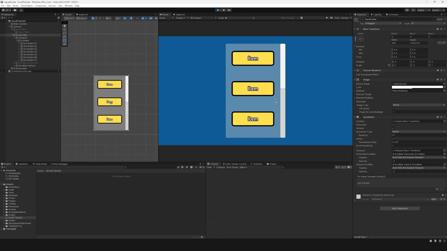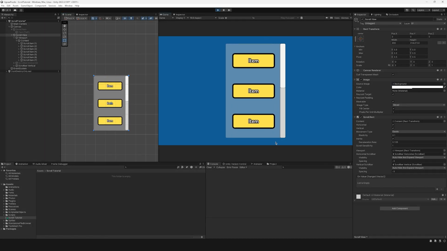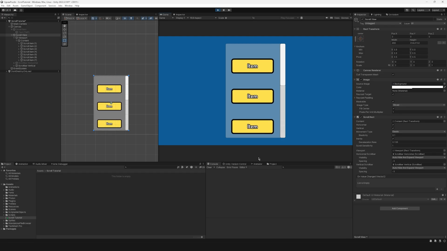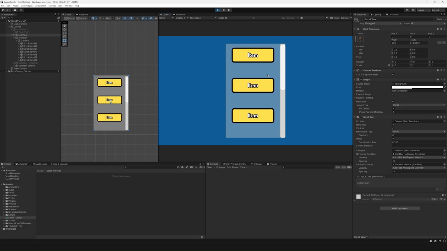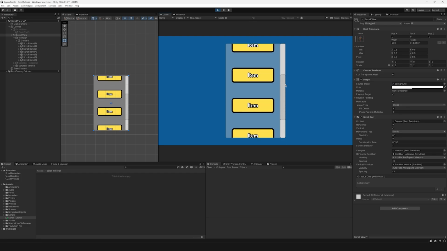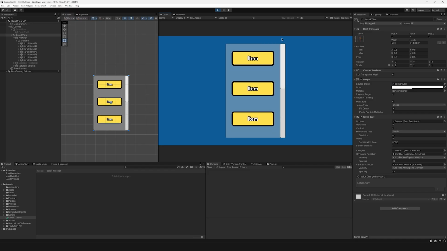Let's play, and we can see that we have a perfectly functioning scroll view, which we can scroll with the scroll wheel very slowly, or we can grab the scroll bar on the side here. So just a couple of changes I'm going to make.